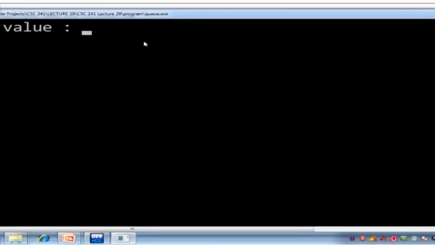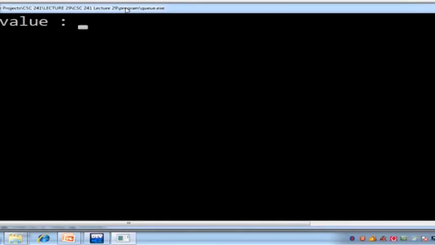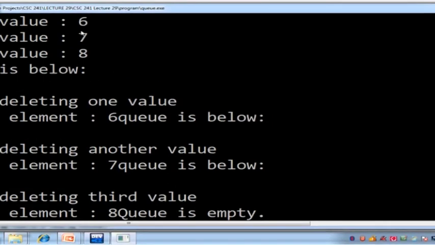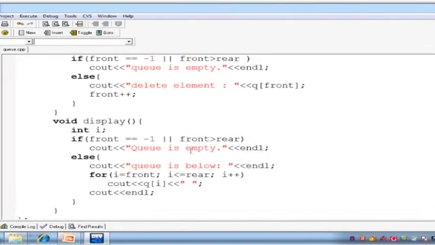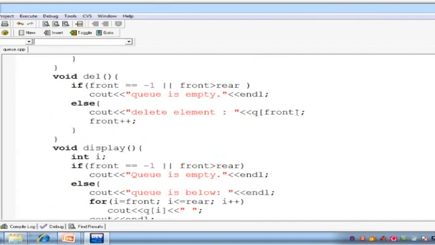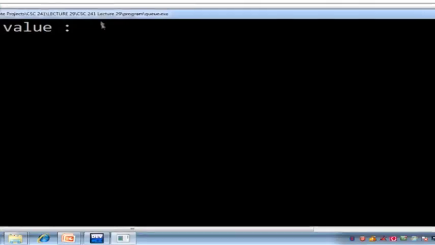display it. So enter value 1, so let's say 6, 7, 8. Okay, 6, 7, 8 तीन वैल्यूज इंसर्ट की, so queue is below, उसको डिस्प्ले कर दिया 6, 7, 8. Now after deleting one value, एक वैल्यू को डिलीट करने के बाद, deleted element is 6, queue is below. So let me change a little bit this, let me write here endline, so that now let's compile and execute now.